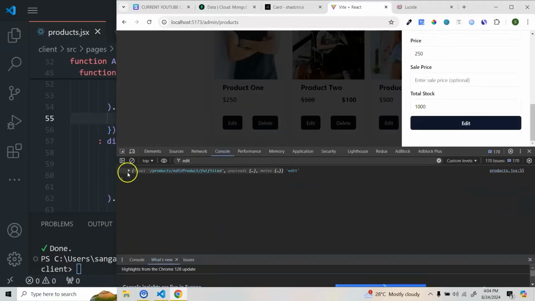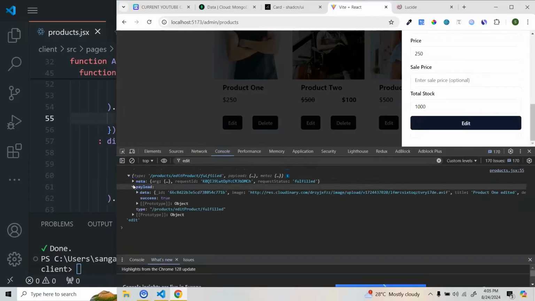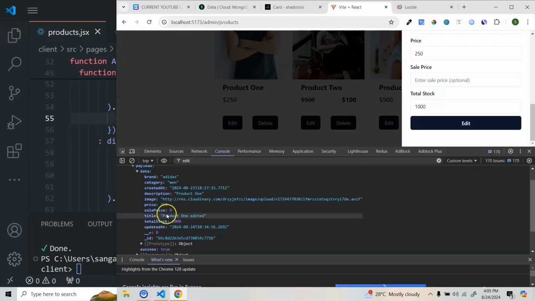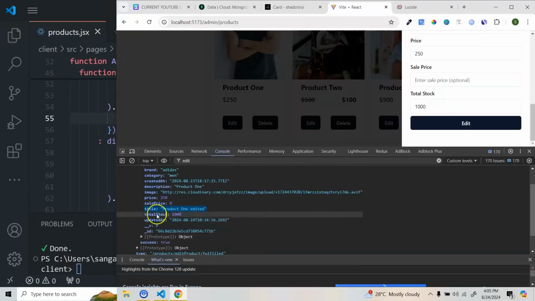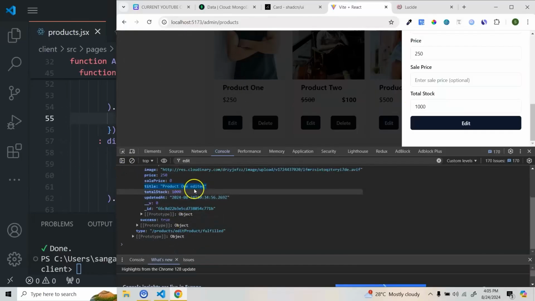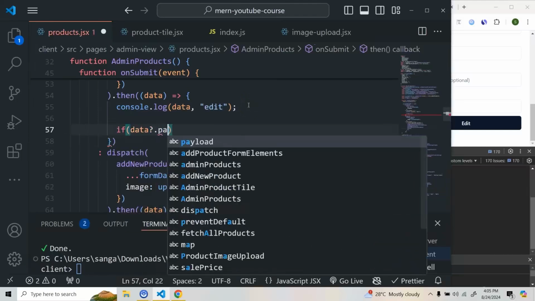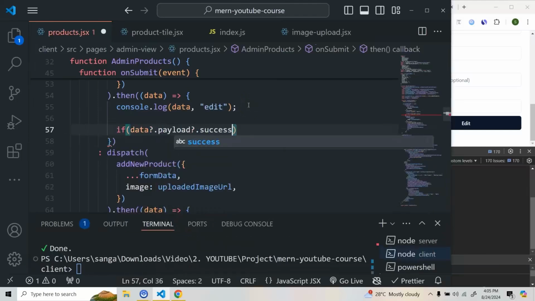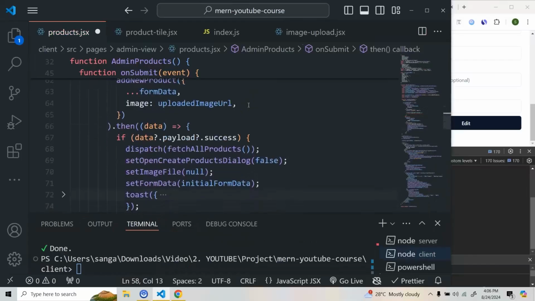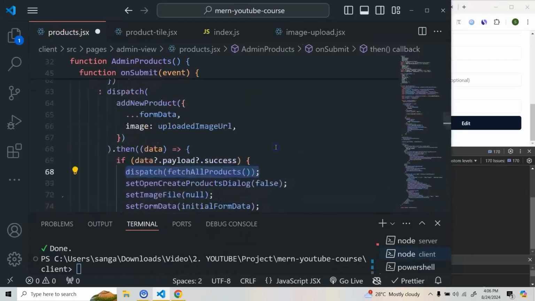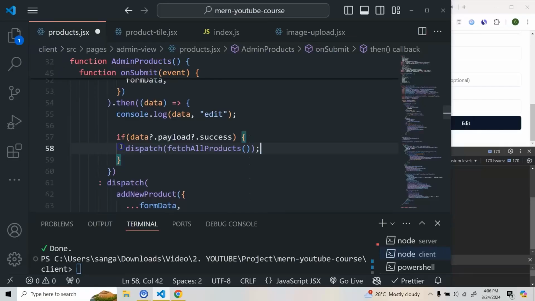So we're getting fulfilled, and in the payload we are getting what? We are getting success 2, and if you notice, we are getting updated data here, product 1 edited. But two things we can do: either we can update this directly in our Redux, or else we can fetch the list of products again. So now here we're going to check if data.payload.success is true, so we will fetch the list of products again. So this is the first thing.